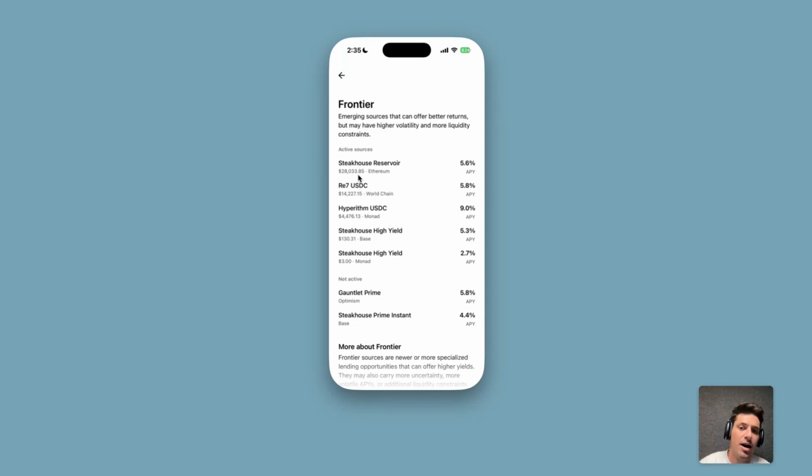So I could put 100% of my money into the Steakhouse Reservoir source, or I could diversify across this as I've done here. That allows me to basically spread my investments across different sources, earn a mix of different rates across different assets. And so as different sources go up and down, I can diversify in terms of distribution across different sources, but also diversify my rate of return.